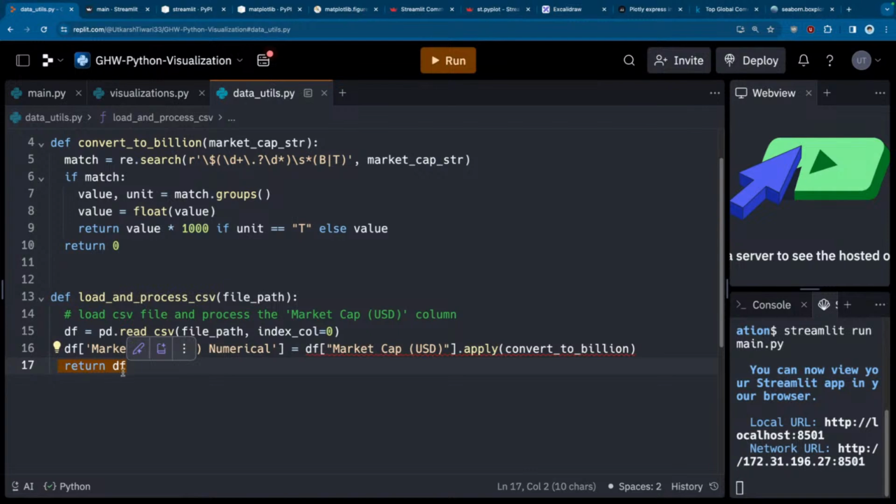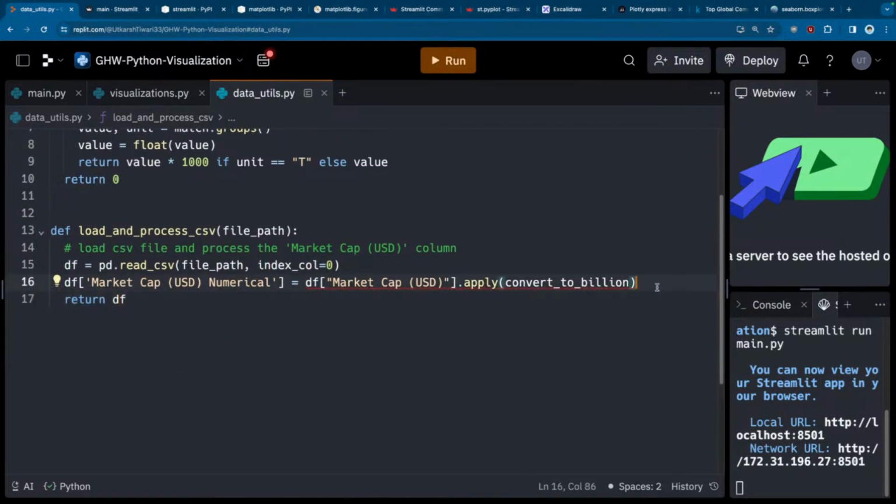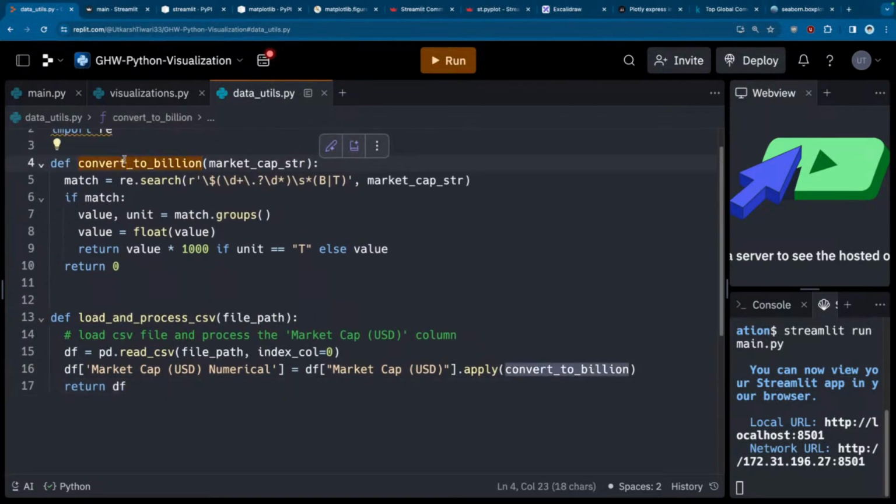And at the end of it, we are still returning the data frame. Okay, so I have the function that we wrote, convert to billion. We are passing that inside the apply. Now, if you have noticed, convert to billion takes an input. It takes this string, market cap string, as an input, but I'm not explicitly passing that in brackets. Any reason why? Can you guess why I am not passing it?